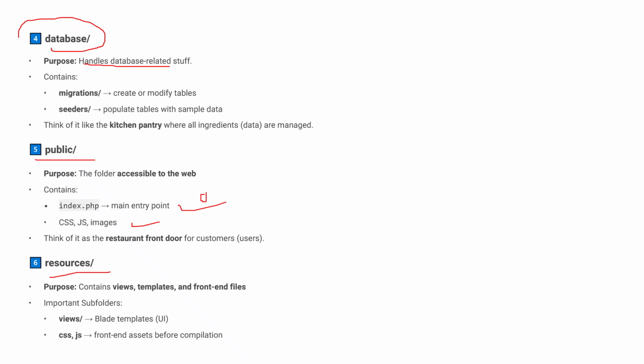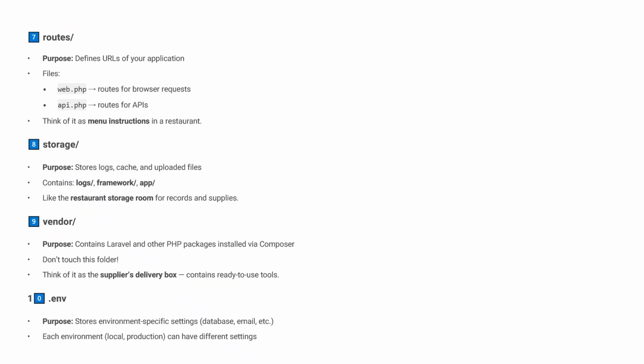After that, seventh is routes. Here we define all URLs for our web application. Here we describe the path or route where our web page will be live. For example, web.php for browser routes and api.php for API routes. You can think of routes like a menu card that tells what page opens for which URL.